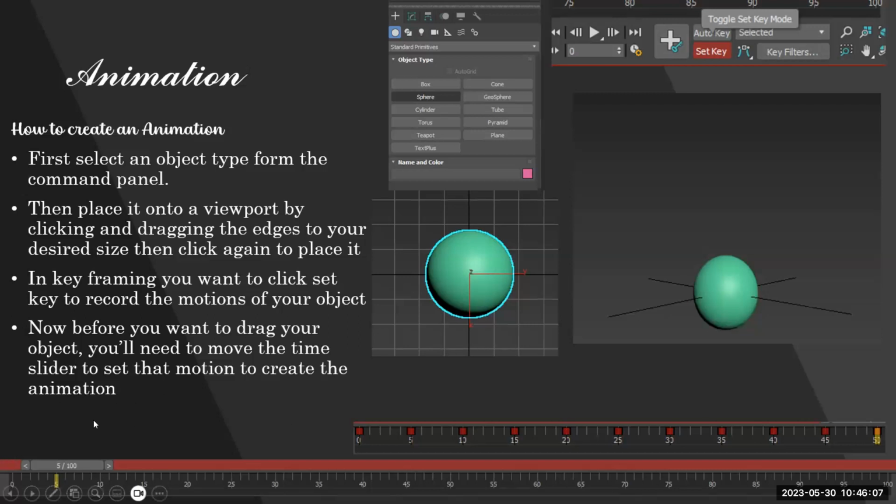Down here, I did a little picture of the time slider, and these are the nodes that you'll see when you move your object. And then here's the animation that I made.